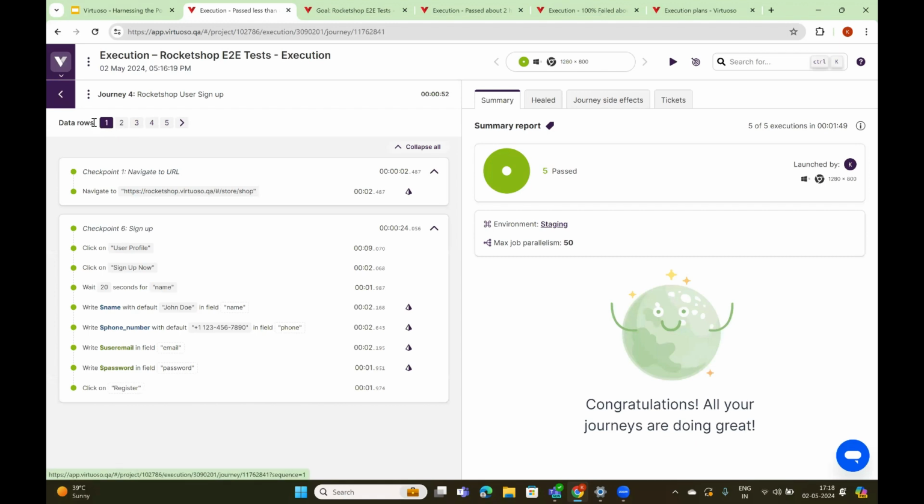So here, now we have the result of 5 different data rows, and you can see the difference directly from here. The username here is John. The other journey is executed with a different row, Emily, and similarly for all 5 executions.